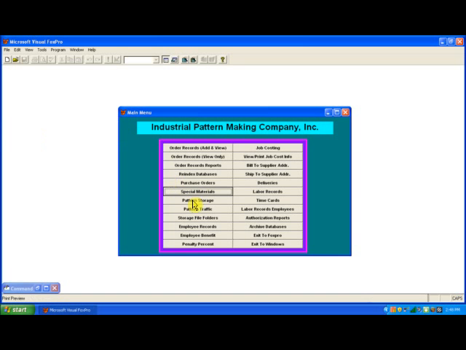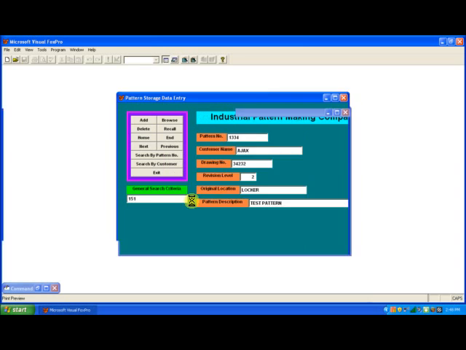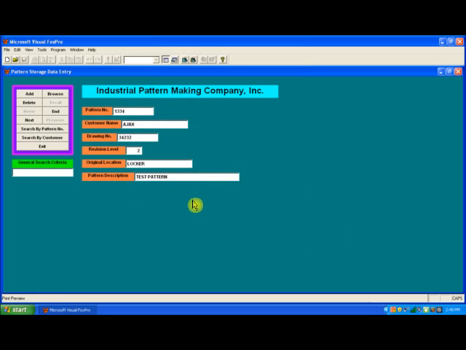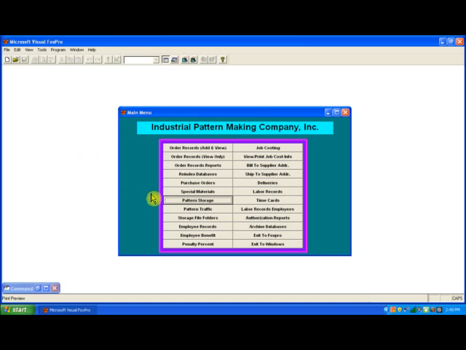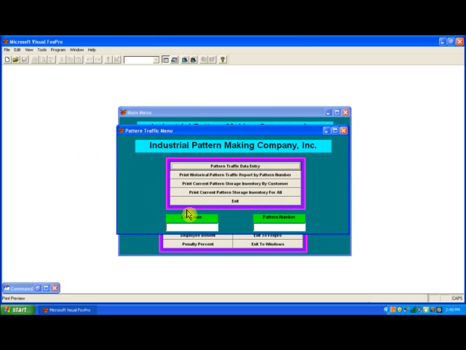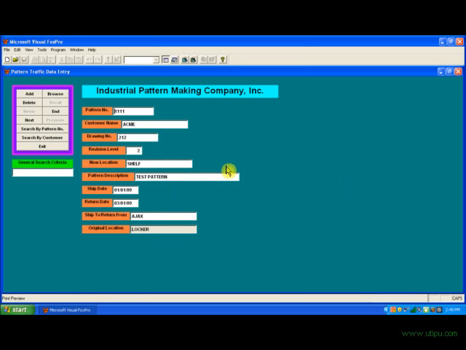Next, we will go into the pattern storage data entry screen. And this is a simple data entry screen to keep track of industrial pattern storage. And next, I will click on the pattern traffic button. This will take us to the industrial pattern traffic menu. And first, we'll go into the pattern traffic data entry screen. This keeps track of what industrial patterns are going in and out of the shop.